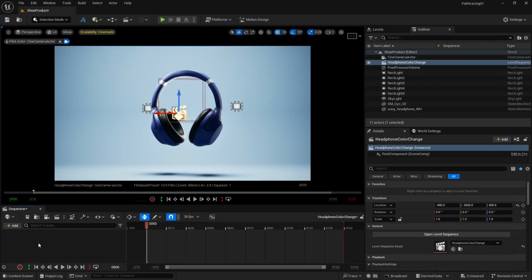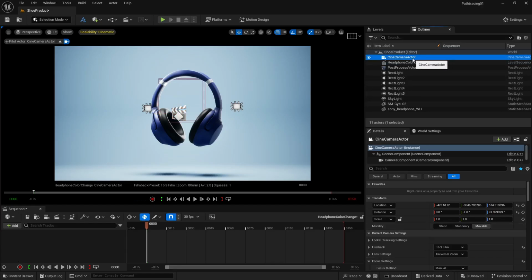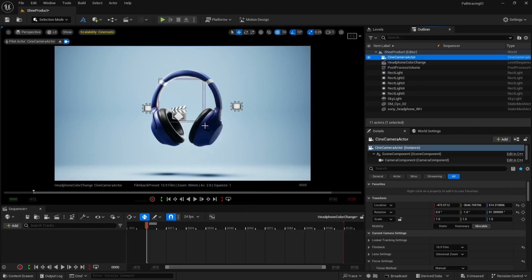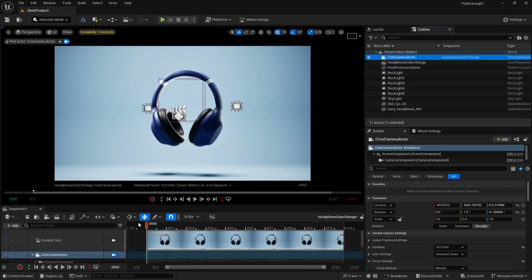Now you can see we are not having any camera here. So I'm going to add my camera here, which is Cine Camera Actor. But before doing that, I'm going to change my FPS from 30 to, let's say, 24 here. Now I am going to add my Cine Camera Actor. It is going to take around 120 frames to make a full 360-degree rotation here. And you can see now we have this timeline from 0 to 120.